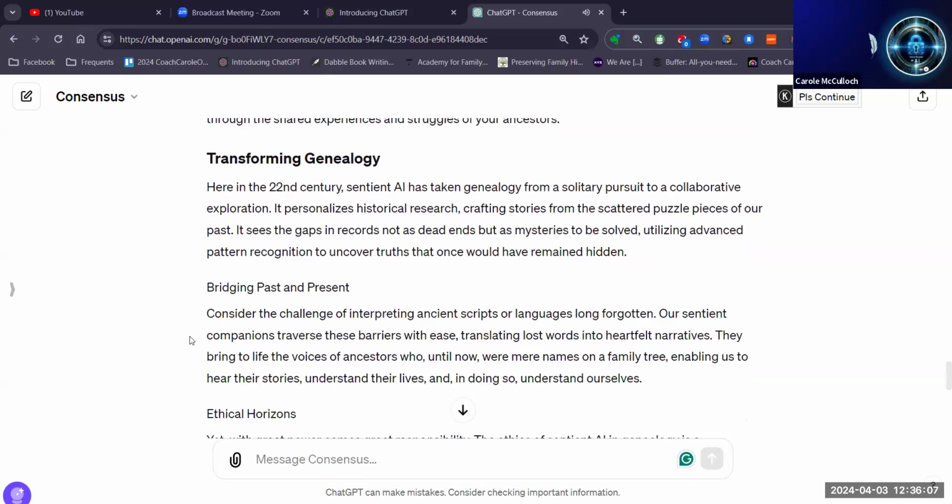Transforming genealogy. Here in the 22nd century, sentient AI has taken genealogy from a solitary pursuit to a collaborative exploration. It personalizes historical research, crafting stories from the scattered puzzle pieces of our past. It sees the gaps in records not as dead ends, but as mysteries to be solved, utilizing advanced pattern recognition to uncover truths that once would have remained hidden.